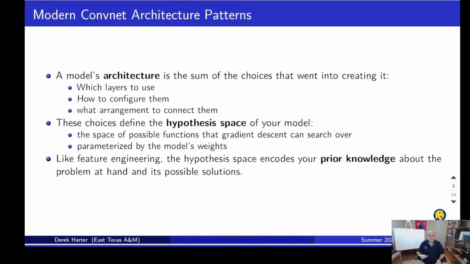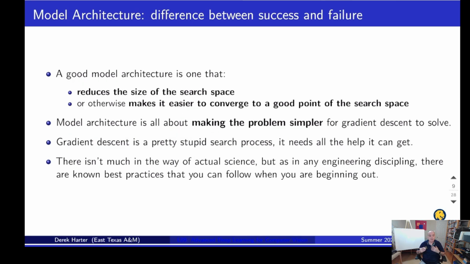This has some similarity to the idea of feature engineering that we talked about. In the same way, the hypothesis space that you set up by making these choices of layers and parameters is encoding your prior knowledge of the problem. By doing that, you're helping gradient descent. You're limiting it to make it easier to find a good model, to find the correct manifold, so it will do well on learning your problem at hand and its possible solutions. The correct architecture will make the difference between success and failure on a task.